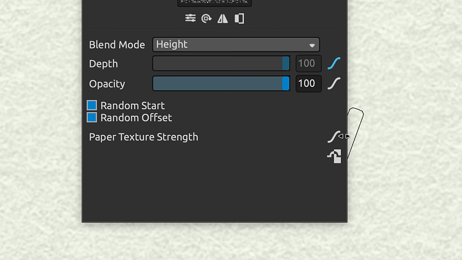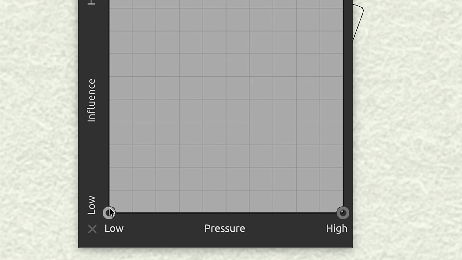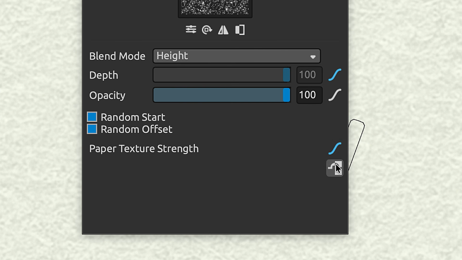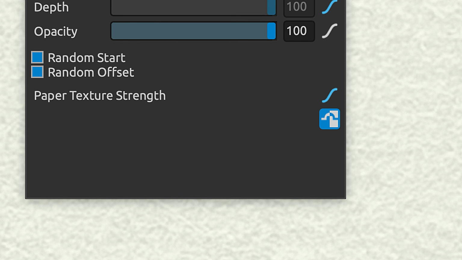You can also set how much the paper texture should influence the background texture. Invert the influence of the paper on the background texture. This one changes how the texture interacts with the paper.